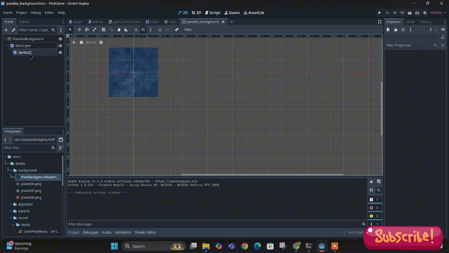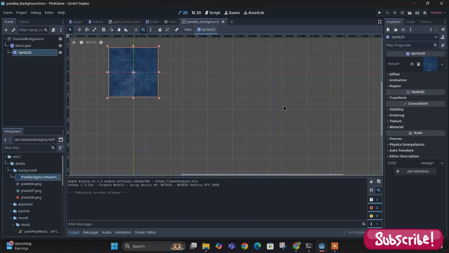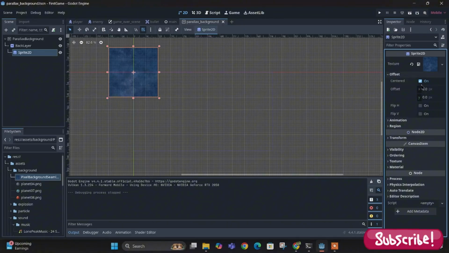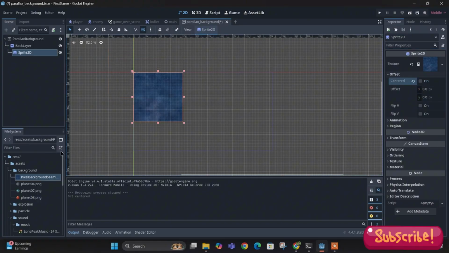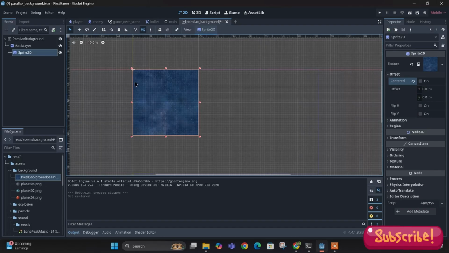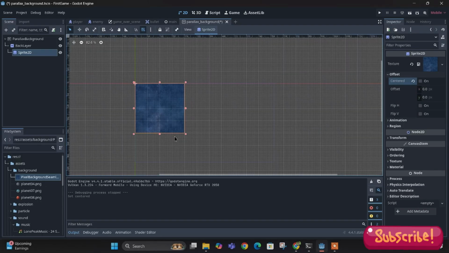Let's fix it. To fix this issue, let's go to Sprite2D, and here let's click on the offset, and we are going to uncheck the center checkbox. Now it gets inside our viewport. Everything we see here, the total image can be seen here, but still a lot of our viewport is empty. Let's see again.